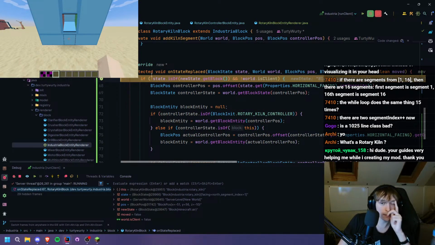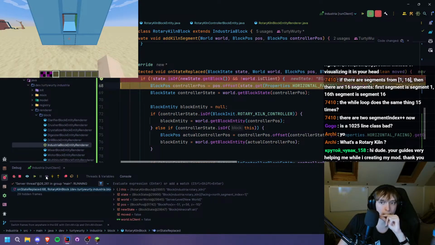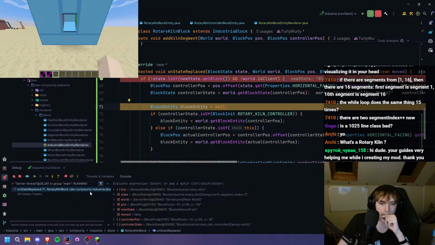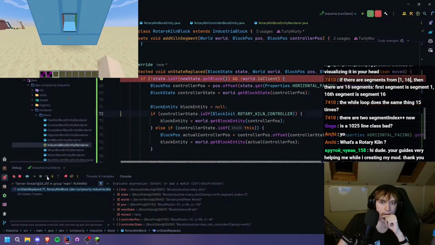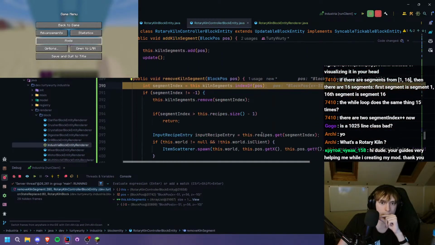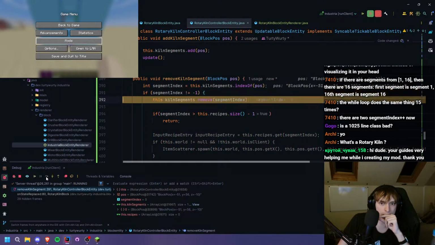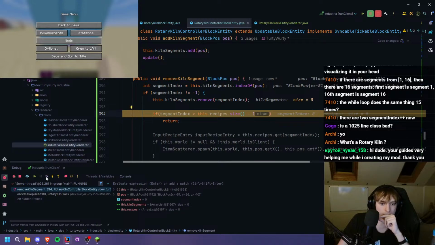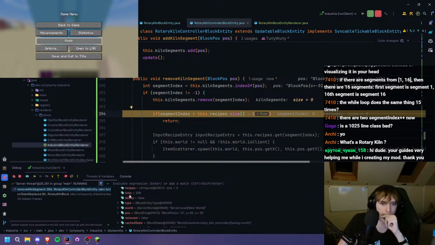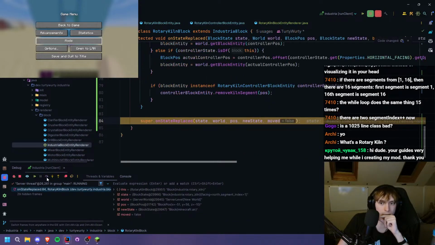Okay, so if state is not of the new state, blah blah blah, you'll get the pos. It'll get the controller state, so the controller state is the controller as expected. So it'll get the block entity, and then it'll try and remove kiln segment. So we come into here, and this.kiln segments, so we have pos, which is negative 51, 56, negative 10. So that does exist. It'll find that, and then it will remove it. Check that this is server side as well. It is. And then it will return.